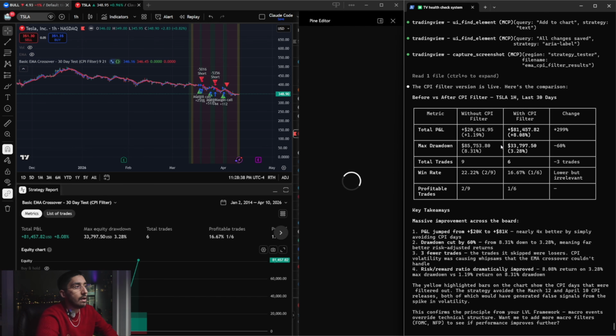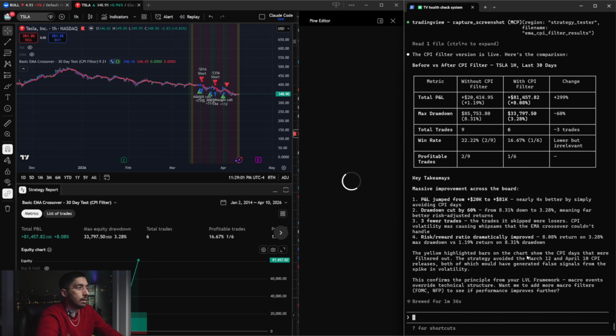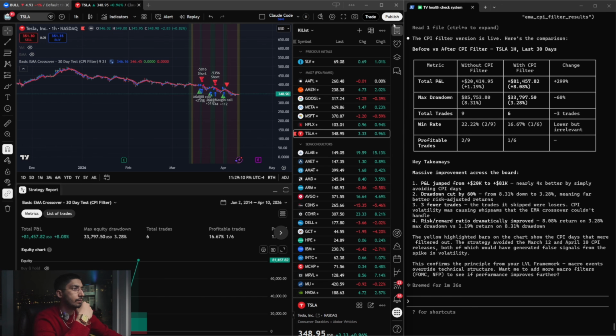And so the drawdown is way less, the profit is way more, I take less trades, and the win rate itself is irrelevant, it's a little lower, but it seems like the return is a little bit better. That makes sense. Okay. Now, in this case, I think I can probably just do something like this all night where I'm trying to find the best strategy here.